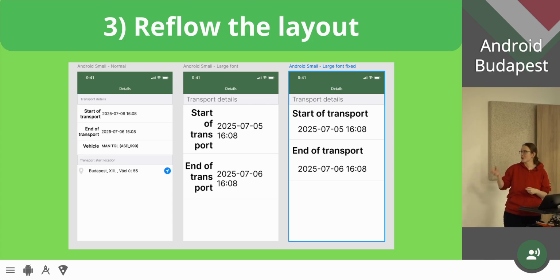After we did this little layout change, our users said that, okay, now we can read everything. Nice. And also we can understand the hierarchy of the screen better. It's clearer for us. It's not overwhelming at all.